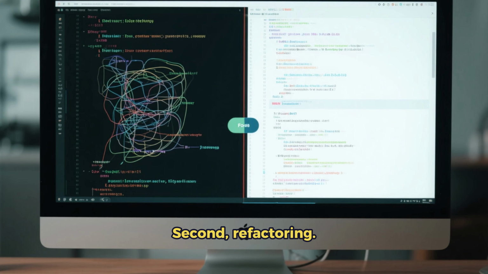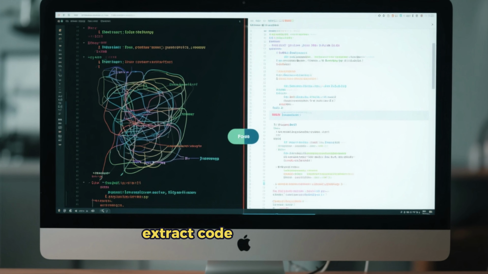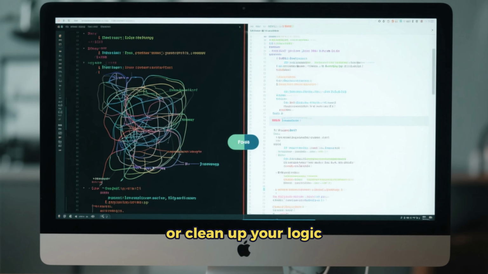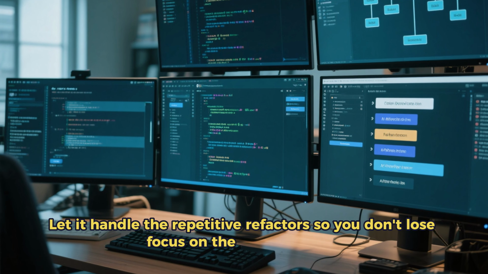Second, refactoring. AI can help you refactor your code and rename functions, extract code to components, or clean up your logic. Let it handle the repetitive refactors so you don't lose focus on the bigger picture.